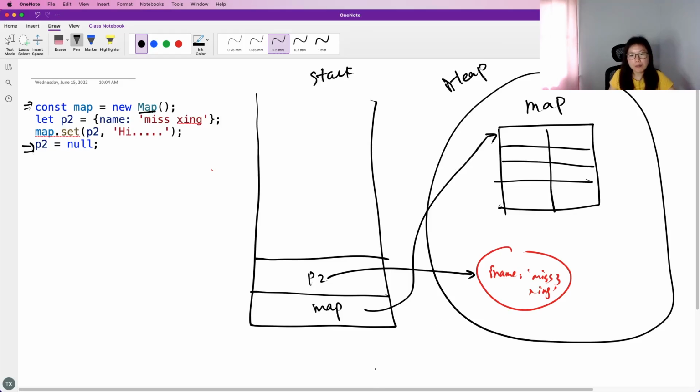This is the second line, and the third line is map.set(P2, 'high'). What is this going to cause? Here we should have a key, and this key will create what? A strong reference. This reference is a strong reference, and now the value is high. That's what the third line does. The next line is P2 equals none. P2 equals none will cause this line to not exist anymore.